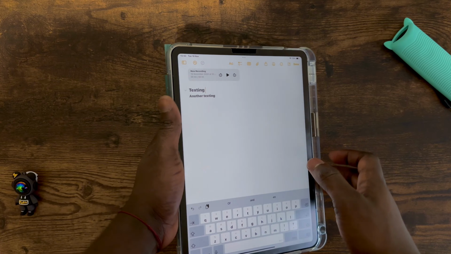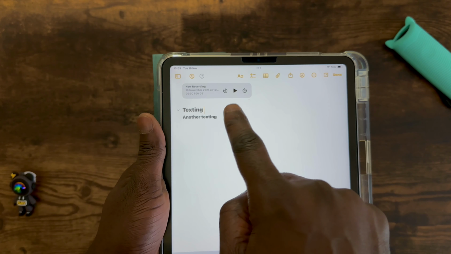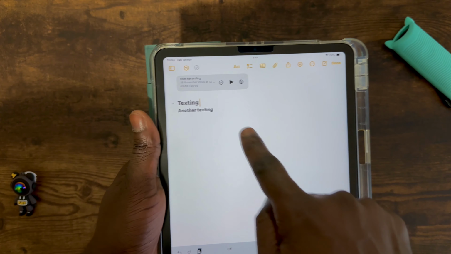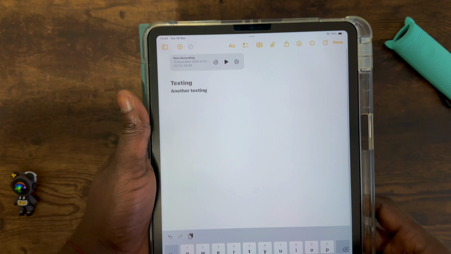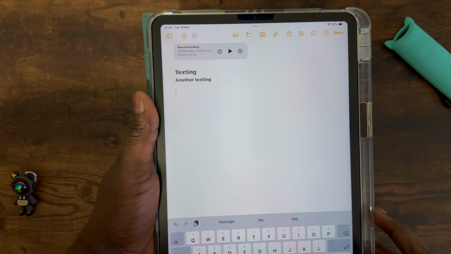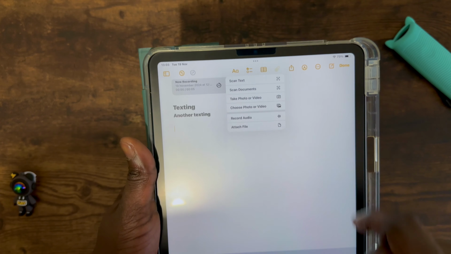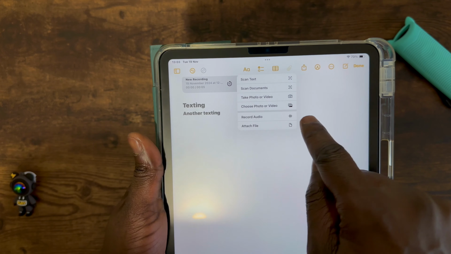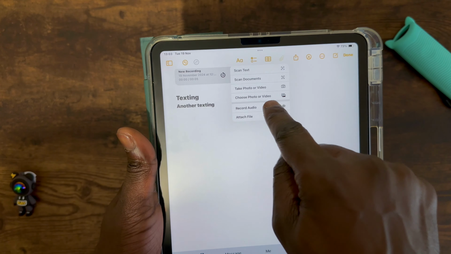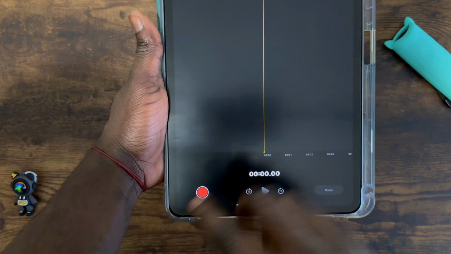So first things first, as you can see, I've already done one of these, but you can add recordings now to your notes. So wherever you are on your notes, you can add recordings to it. If you go down and press on attachment, you can now record audio. So say for example, I press that and I press the red button, I can record any audio and leave it on my notes.